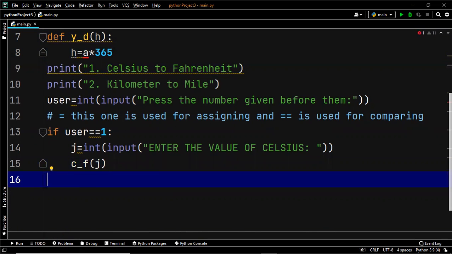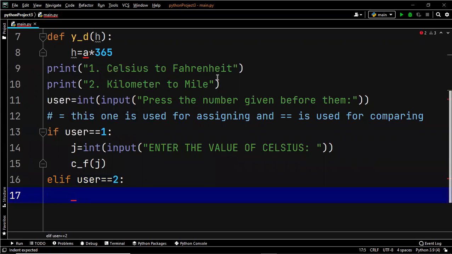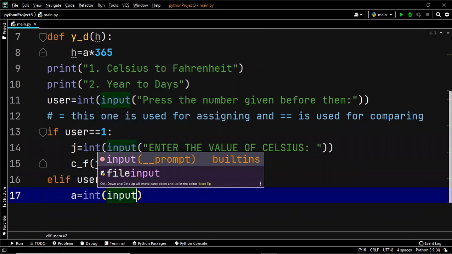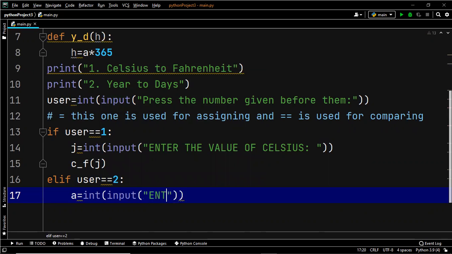So let us take an elif. The user gives the value as 2. We have not given it, so let us for now take it as year to days. The way I'll declare the value, that will be an integer and that will be an input. So enter the value of year. And the value of year.